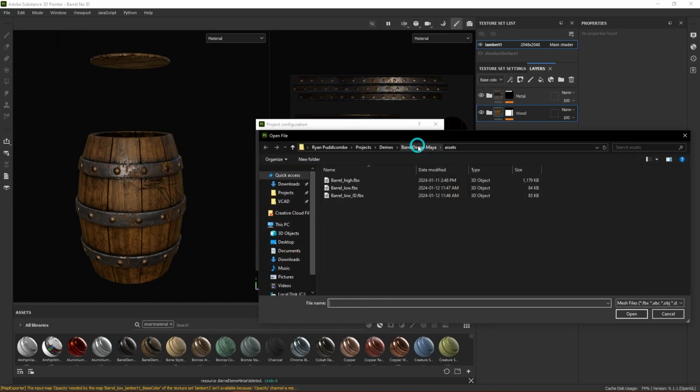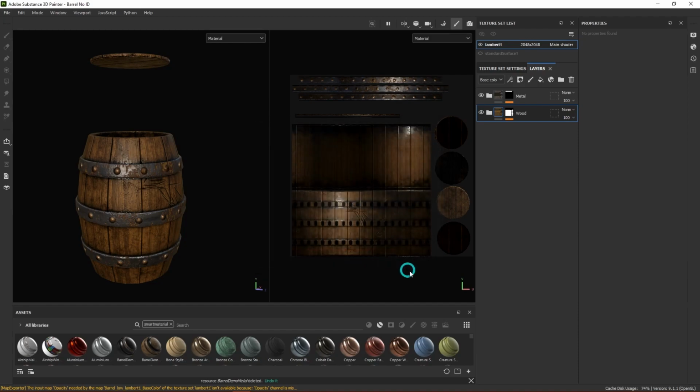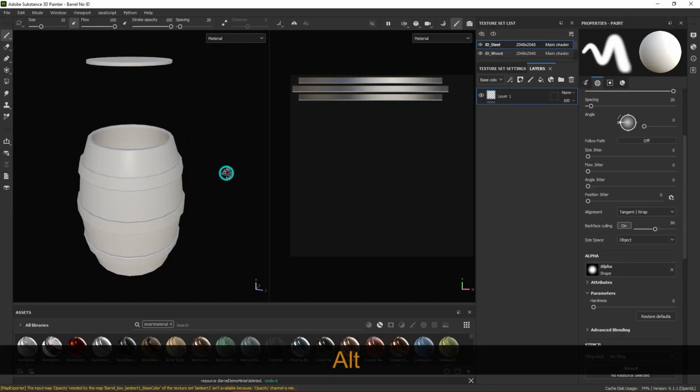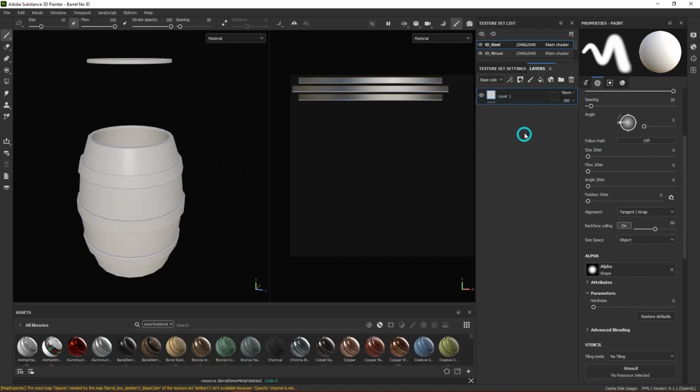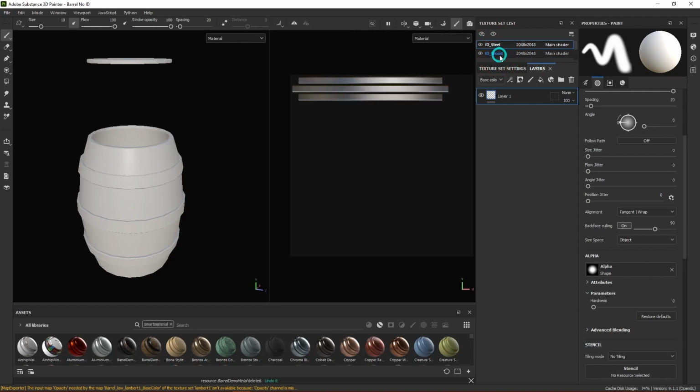And then here where it says file, we're going to select our low one with the ID. Hit open and hit OK. And so, as I said, we've lost all our material or all our layers, but you can see up here in the texture sets, now we've got steel and wood. And so it's split up our UVs.